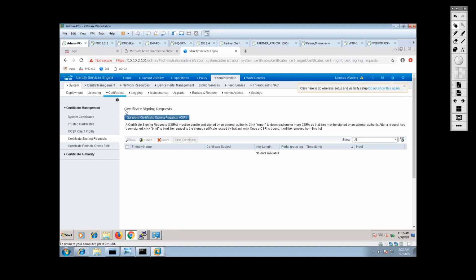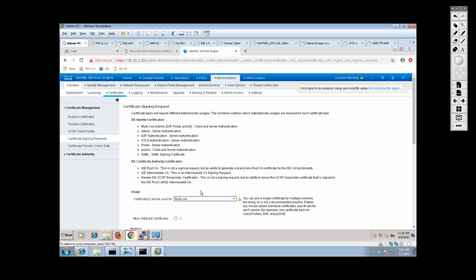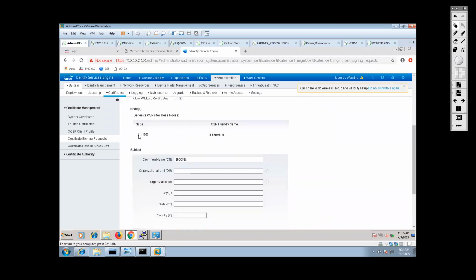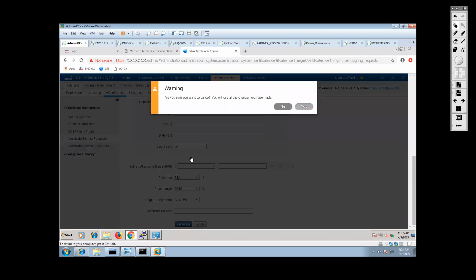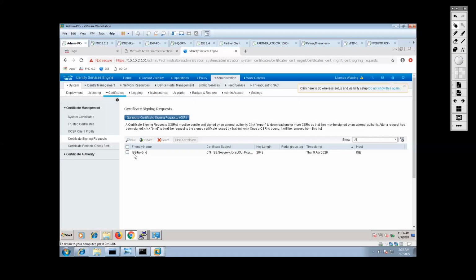So I'll click on the CSR, and the certificate to be used would be for pxGrid, and I'm going to select my ISE node, and over here I'll quickly say pxGrid and country India. That's it. The rest of the other things I'm not going to fill in, I'll keep it as default. I'll click on generate and it will generate a CSR for me. Okay, so CSR is generated.